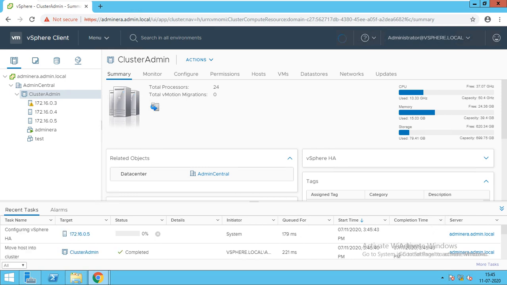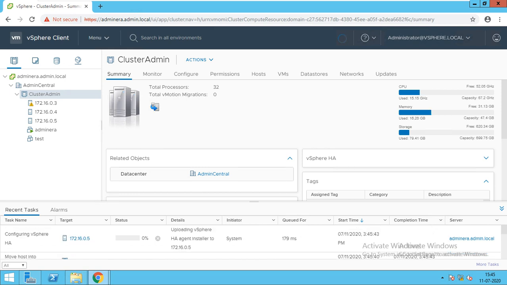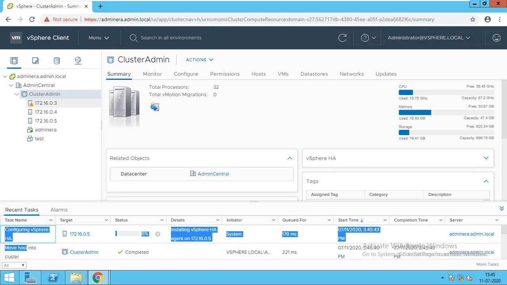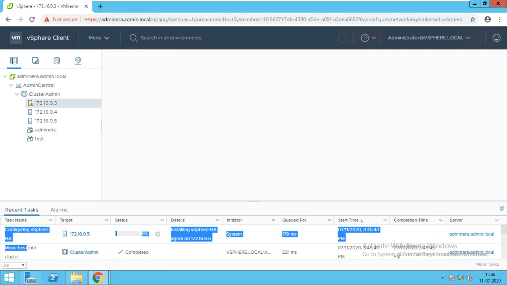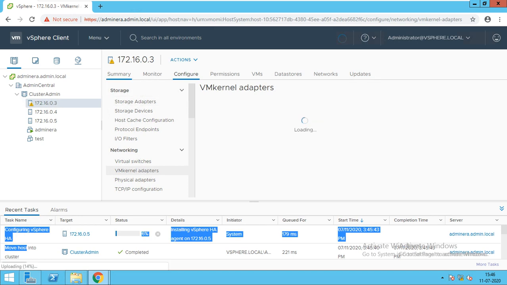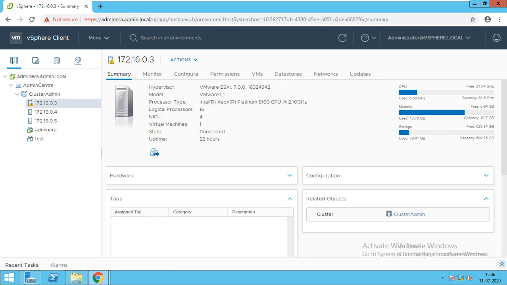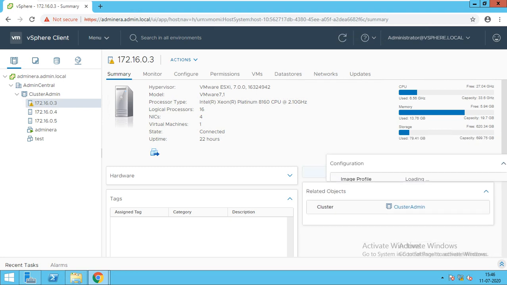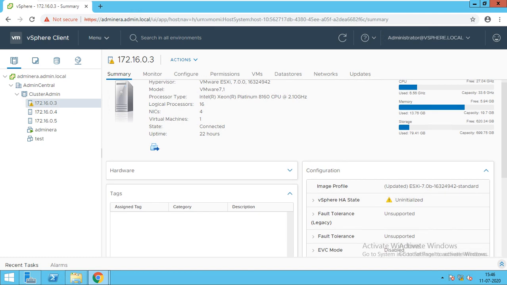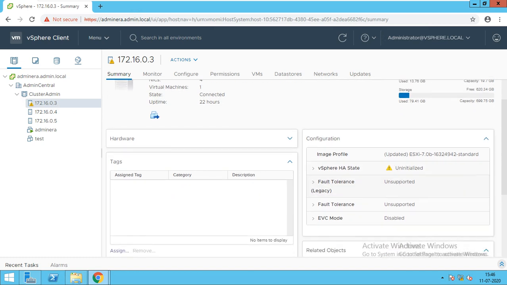You can see we have added all three hosts to the cluster. Now you can see it is configuring vSphere HA. vSphere HA has been started. I'll show you the process. If I select this and go to the summary and drop down here, see, the vSphere HA state is uninitialized.